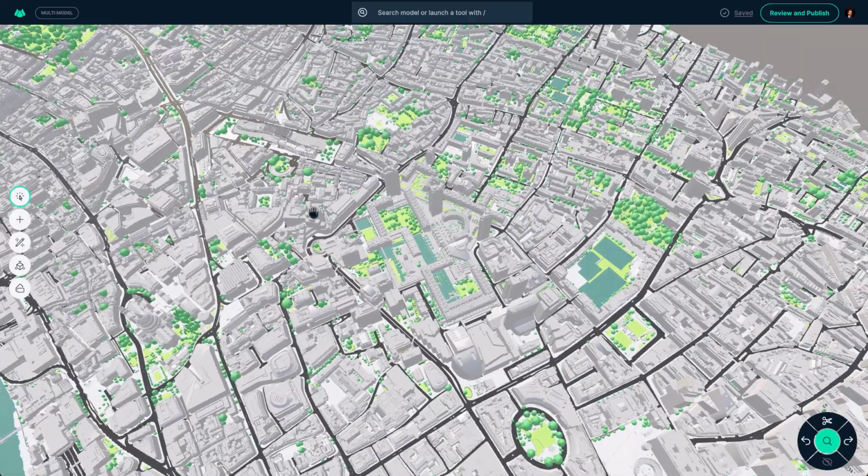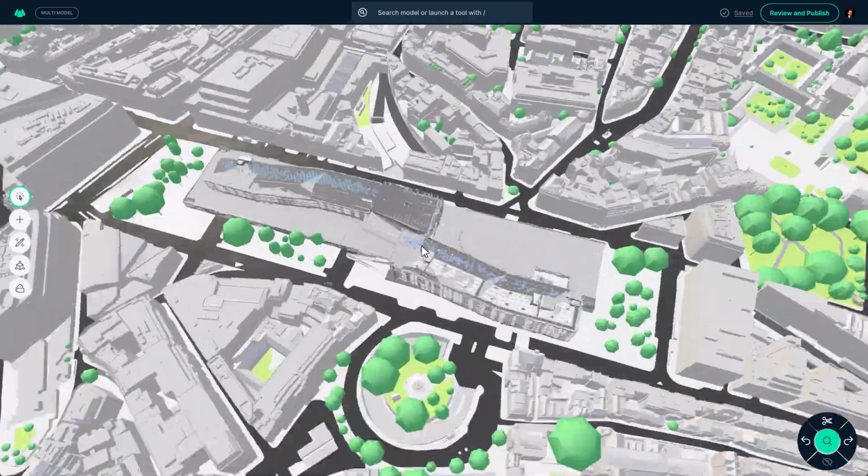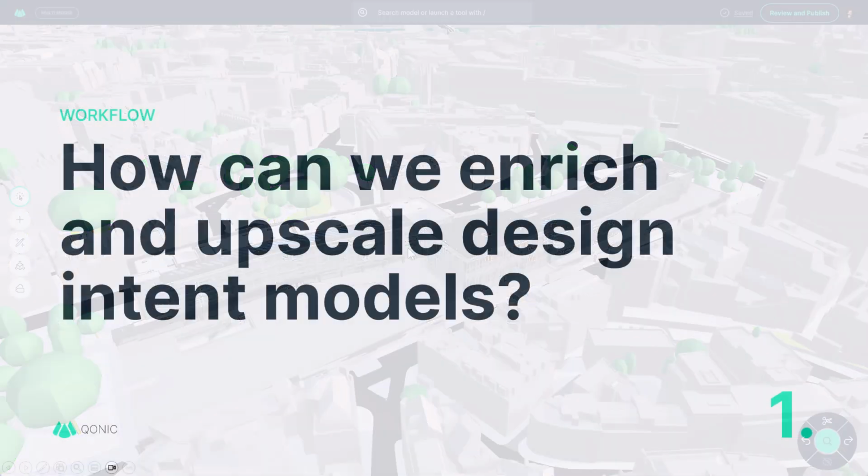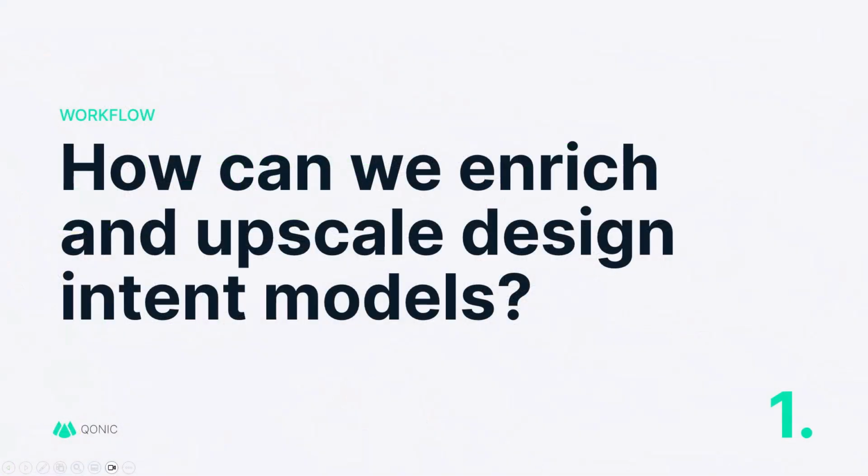We will now demonstrate some specific workflows that are possible with Qonic today. The first workflow is enriching and upscaling existing design intent models. Of course, it is our ambition to create a full BIM modeler, a full authoring tool in the cloud. But of course, this is a huge job.